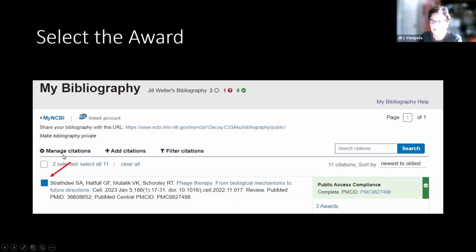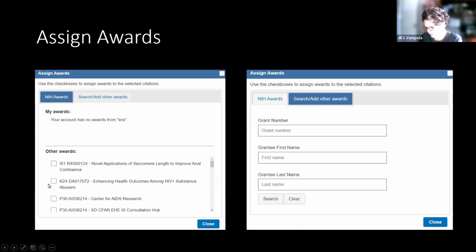So I'm going to go ahead and manage my award. I'm going to click on this award, and I'm going to attach an NIH award to it. So you can see here, these are other awards that I've attached in the past, but because I don't have any awards, it says nothing comes up here. So I would have to go in and search and add another award for my PI, or whoever I'm doing this for.